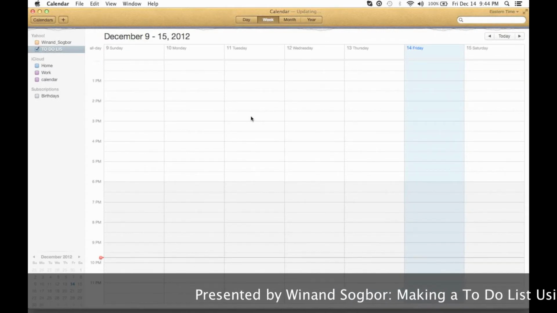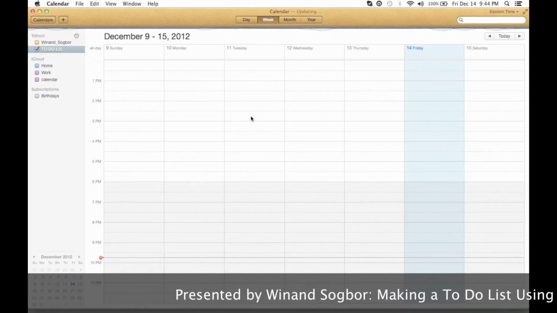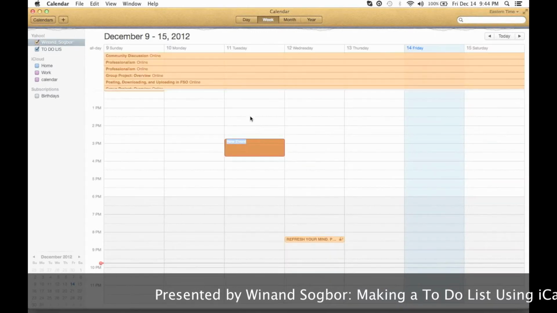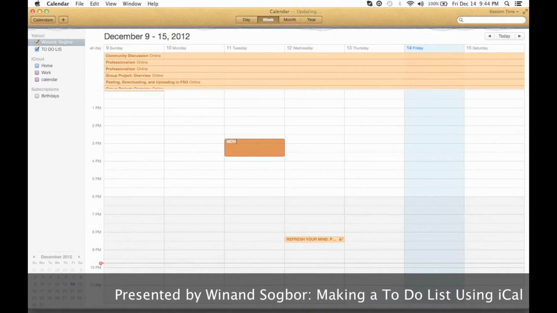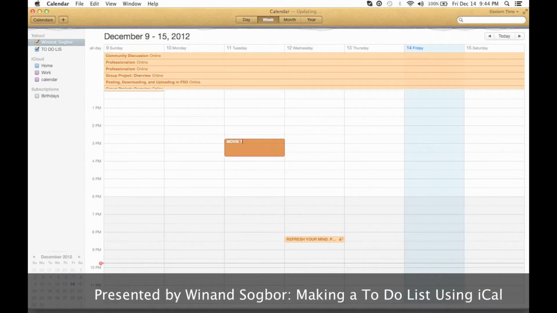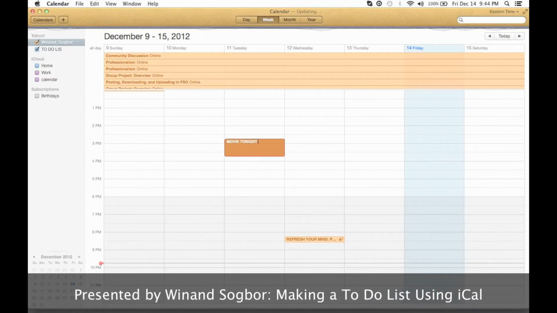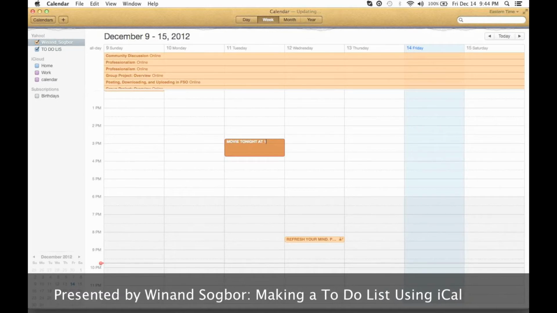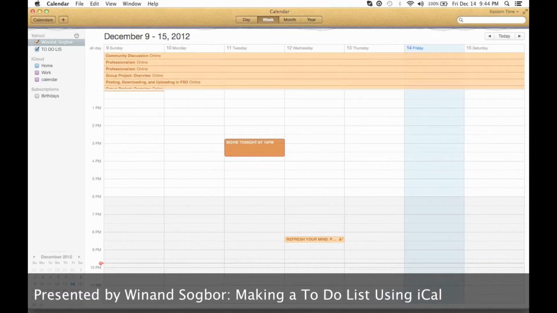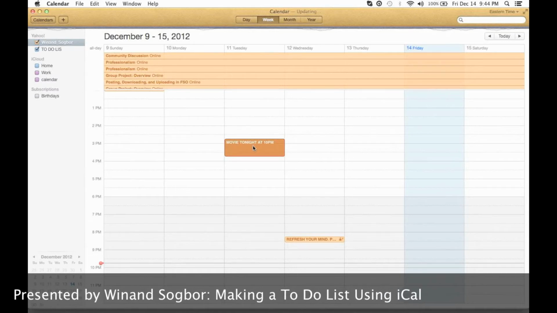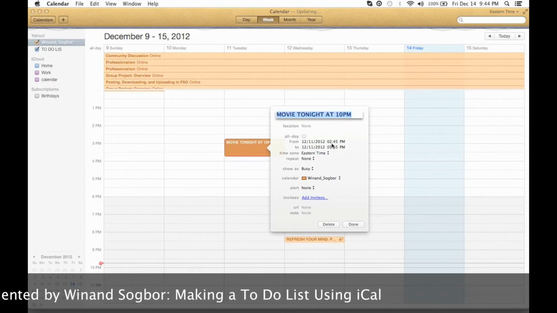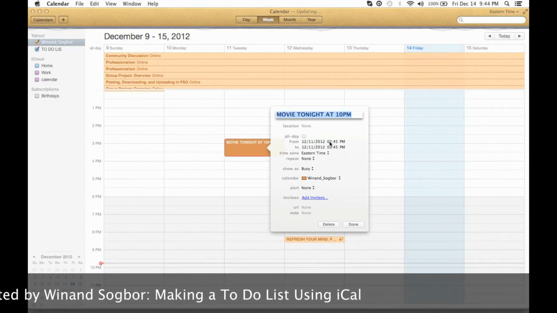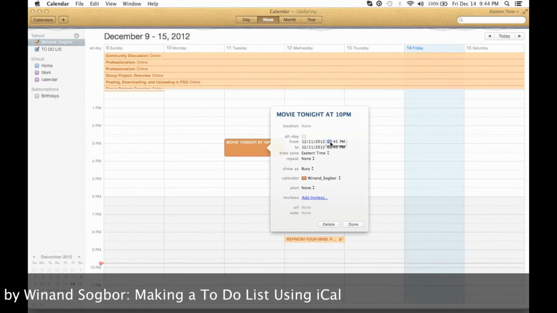Now I'll have to register an event. I choose to double click, and a new event pops up. Movie tonight at 10 p.m. Now I realize my event is not where I want it. I want to edit it. Okay, this is all day from time to what time? Say 10 o'clock p.m.